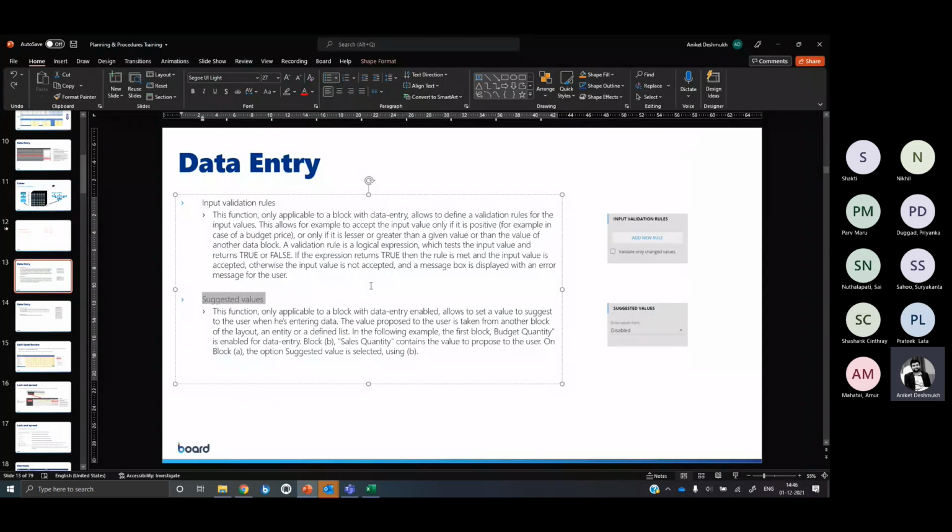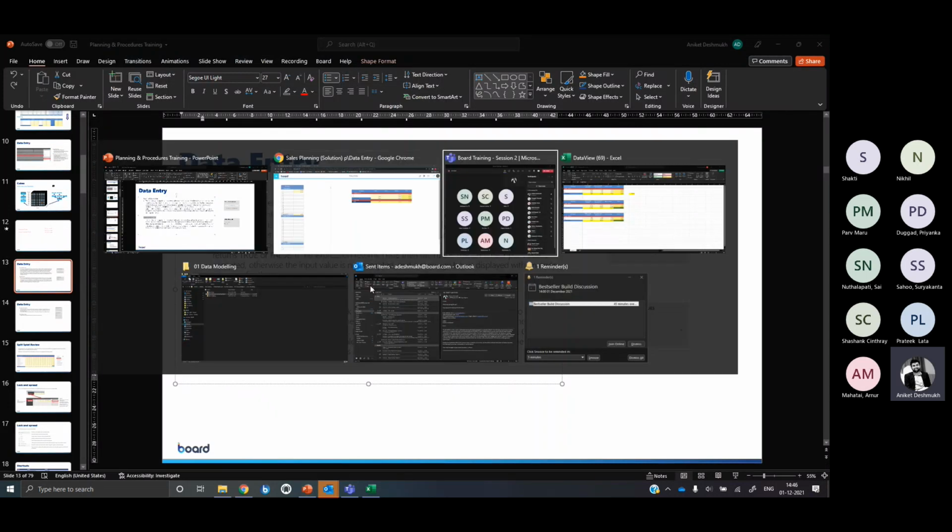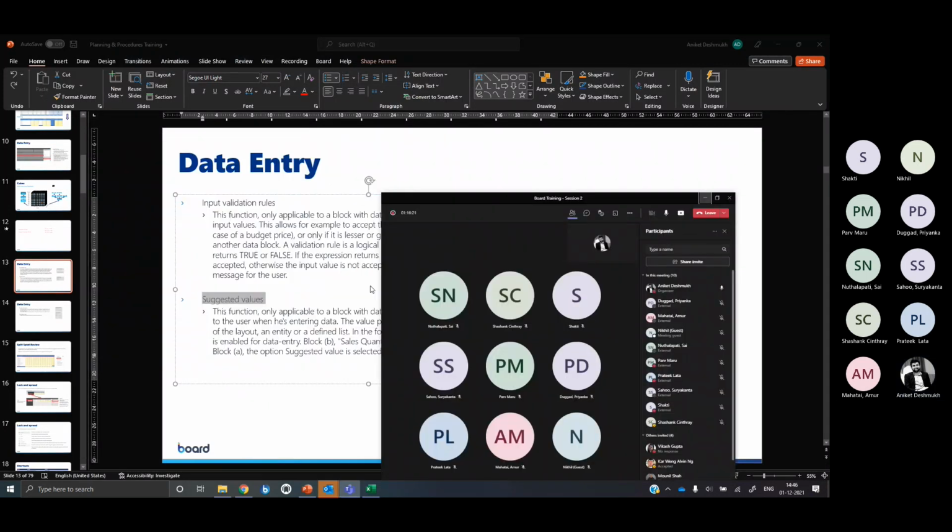Now, can anybody tell me where the suggested value might come? Any example which you can think of? Anything which you have seen in your previous examples, not only related to board, but any other project or example.